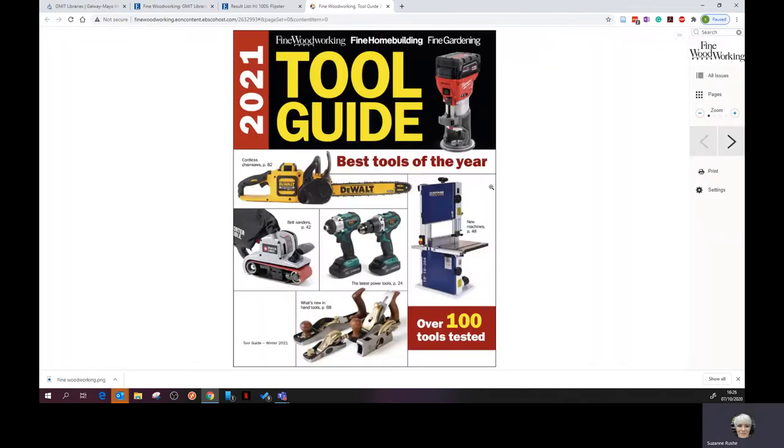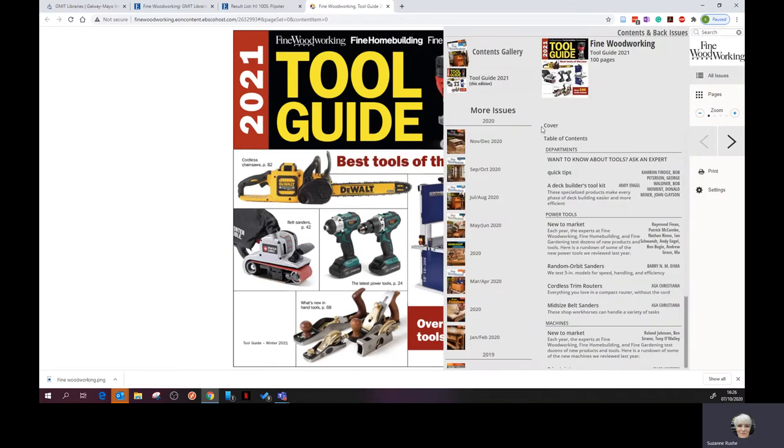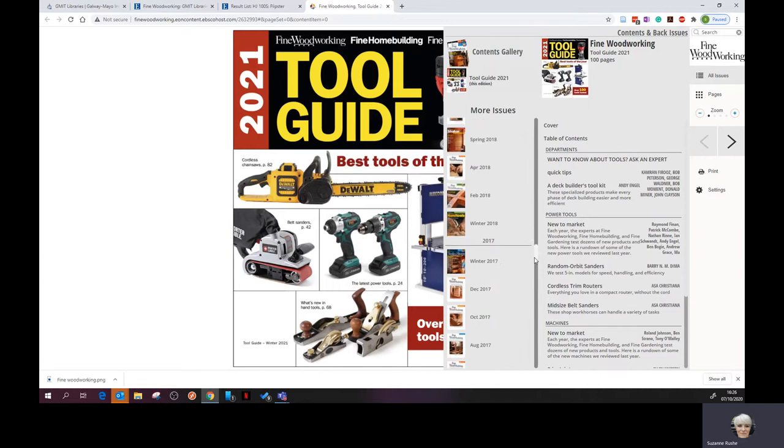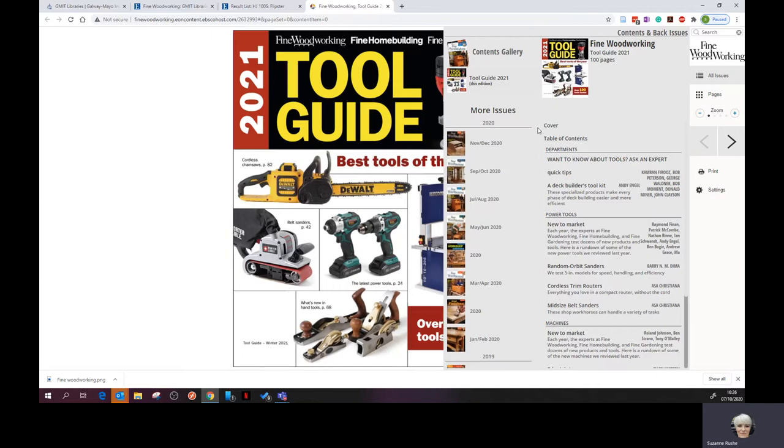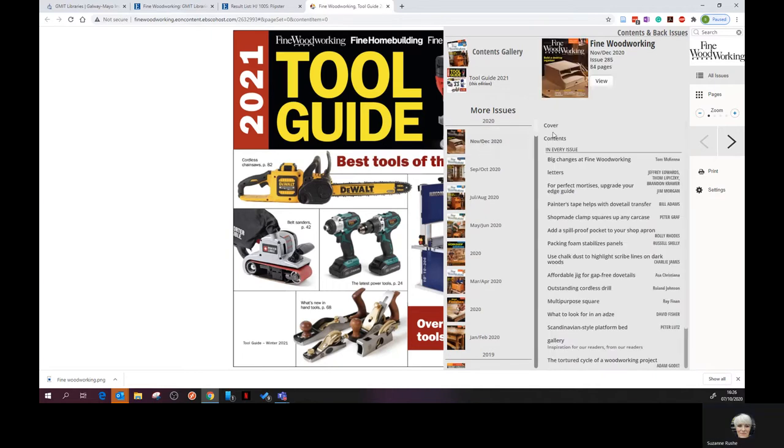And by default, we'll get the most recent edition. So this happens to be the Tool Guide 2021, but we want to have a look at all issues. So if we go over here to all issues, you'll see that you can scroll down from the most recent all the way down to the earliest that we have, which is November, December 2014. But we want the November, December 2020. So click and then view.